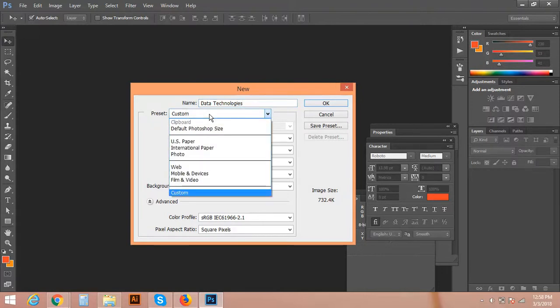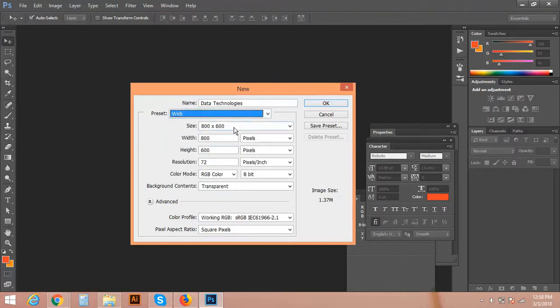Here it is giving some options regarding our document size, depending on our purpose for designing the logo. It is giving some default Photoshop sizes: US paper, international paper, photo, web, mobile devices, film and video. I am going to select web. Now it has given us a random web size. Actually it is not a website size but a regular document size, so it is good for our logo. Width is 800 pixels, height is 600 pixels, resolution is set to 72. I think we need to increase this resolution. Let's say it should be 250.